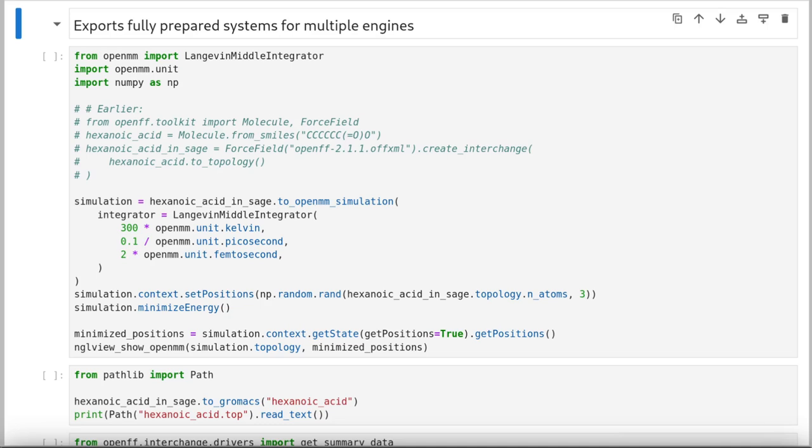Maybe one day MD engines will have their own support for SMIRNOFF, but we're stepping past that. If you want to adopt our force field format, you can do that now, and you don't need to wait for anything else. Here we're going to export that hexanoic acid in SAGE to an OpenMM simulation.